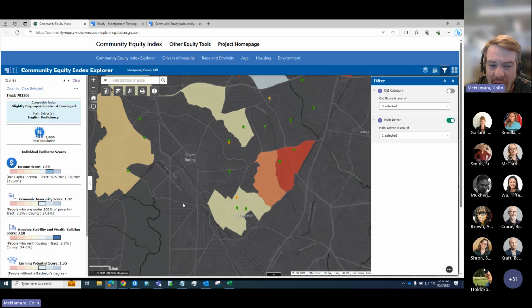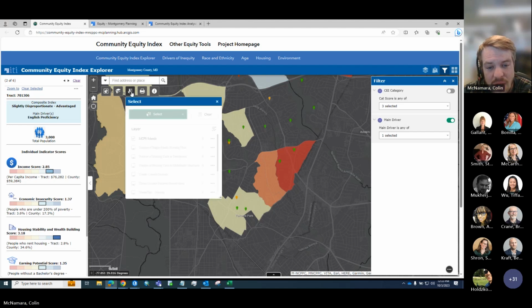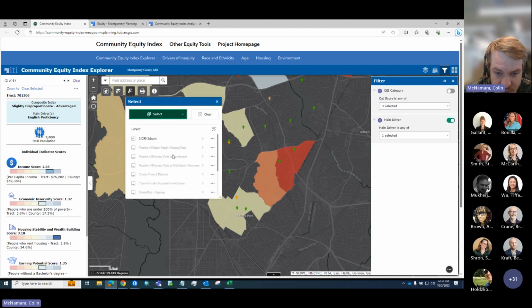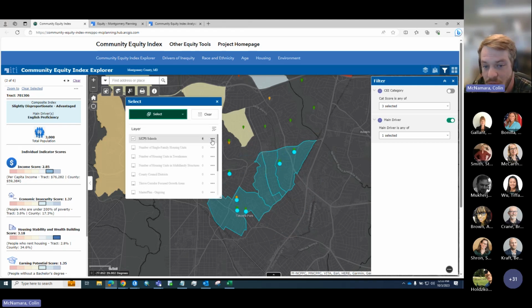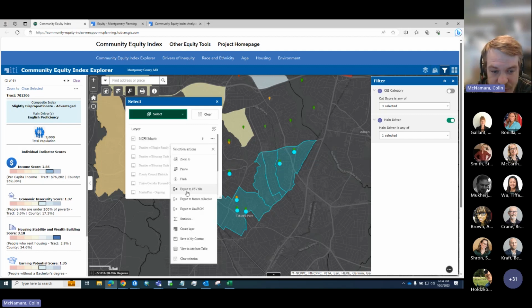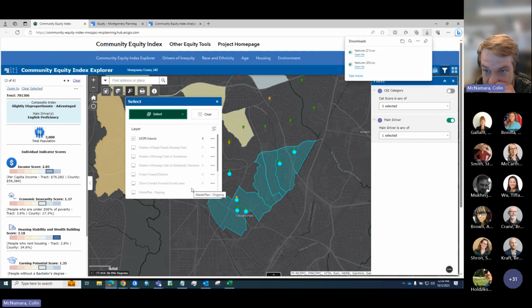What I can do if I want to do further analysis outside of this application, I can use the select widget, which is right underneath the search bar. So I'm going to select by lasso because it's my favorite, and I'm going to select just these census tracts here. And funny enough, whatever is checked on here, I can also select this information too. So I've selected the schools. I'm going to click this and just export these six MCPS schools to a CSV file for some later usage.